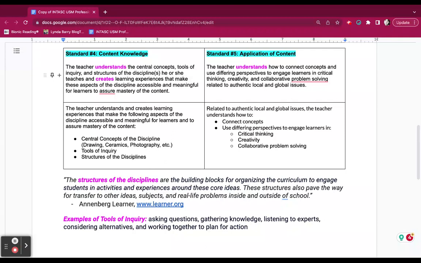I think there should be a side note there that mastery of the content is obviously going to be different for a kindergartner compared to a 12th grader. So if you are teaching drawing to a kindergartner, obviously that mastery of content is going to look very different than your AP art student their last semester of their senior year. With that said, the teacher understands and creates learning experiences.